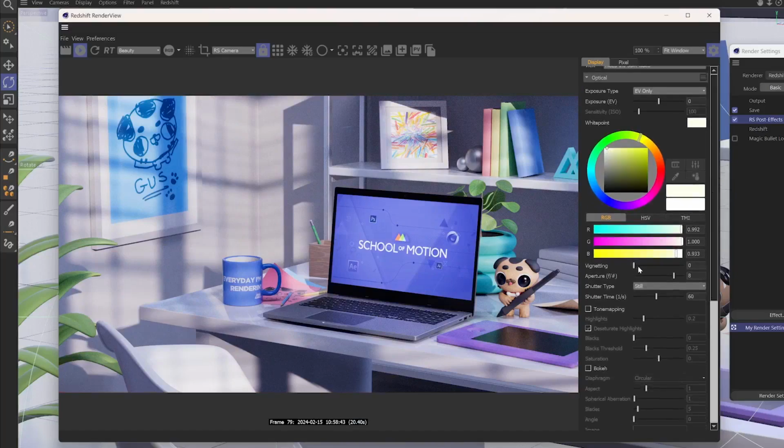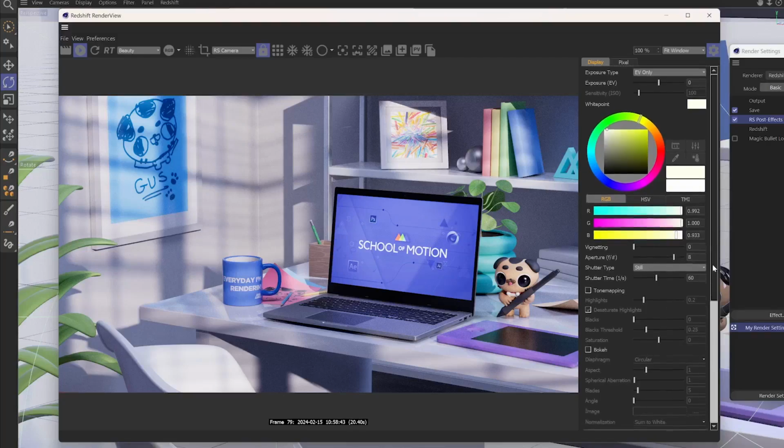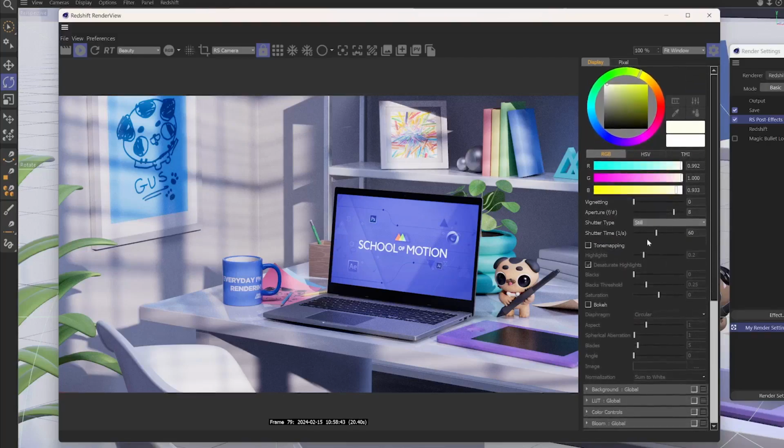Then we have things like vignetting, which is very simple. Typically, I won't bake in vignetting because this is something that's easy to do in post. But if you just wanted to add a little bit, you can do it right in Redshift and you don't have to do it in post or anything like that. These aperture and stuff like that, again, just acts exactly like it would in a real photo, a real camera or a film camera. So shutter speed. The more this is open, the brighter everything gets. The lower this is, the darker everything gets because you're underexposing things.